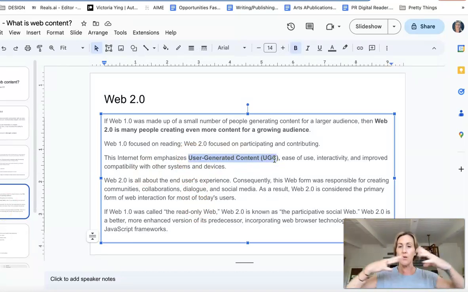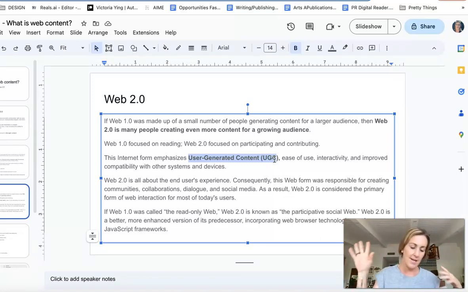We are the users, and we are generating content, and we are trying to make it as easy as possible for people to get to our content, interact with it, understand it, and have it be compatible with as many different devices as you possibly can, so that if you have something you want to show people, you can see it on your phone, on your iPad, on the computer, you can see it everywhere, right?